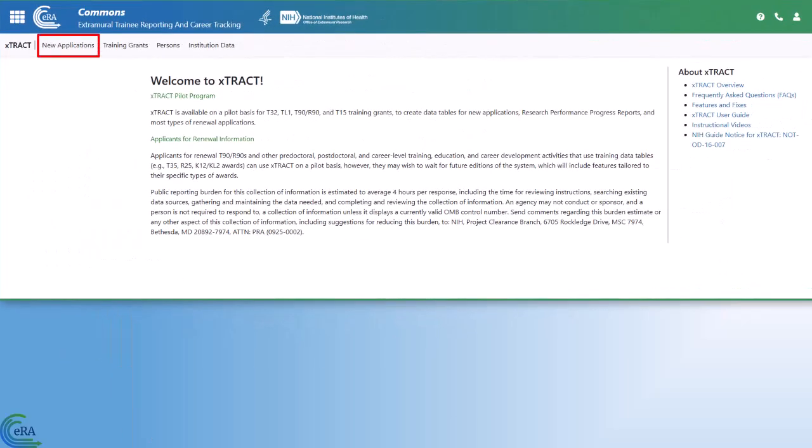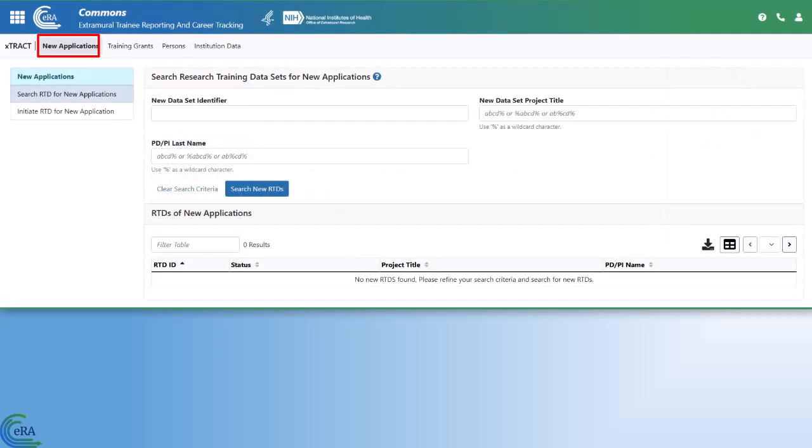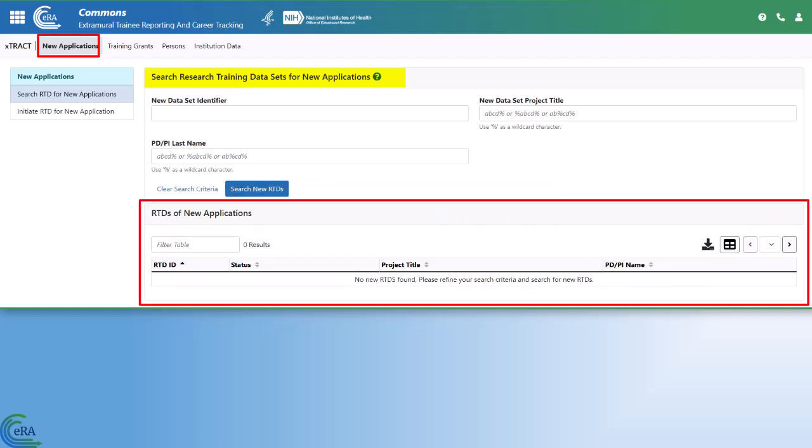From the xTRACT landing screen, click on the New Applications tab. This opens the Search Research Training Datasets for New Applications screen. This screen allows you to search for existing RTDs for new applications. They are then displayed in the RTDs of New Applications table.